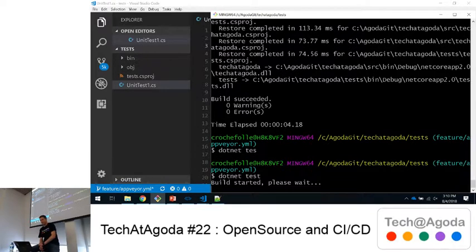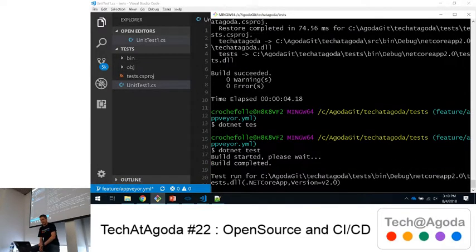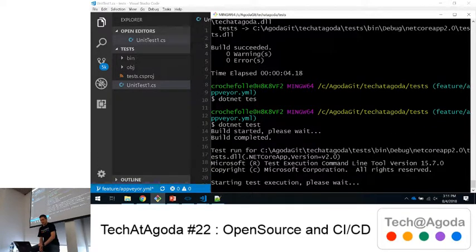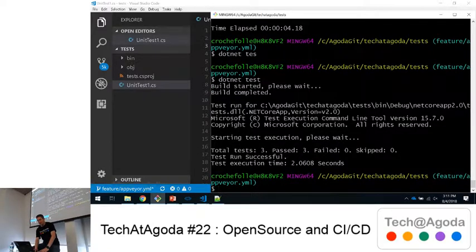Now let's test our XUnits. That should be right. Okay, so 3 tests, 3 passed, 0 failed, and 0 skipped. Now we have that in place, but we haven't told the pipeline yet to build that. So now we're going to have to modify our YAML script to run those tests.